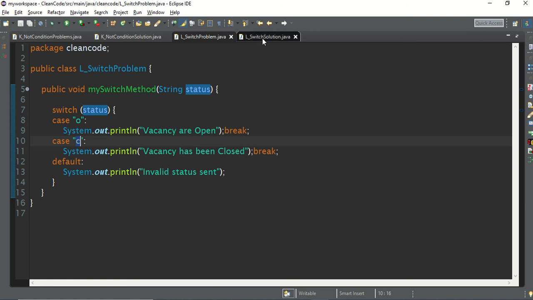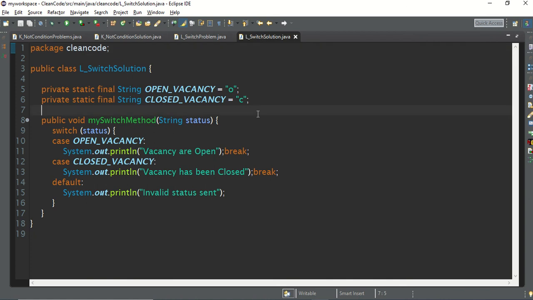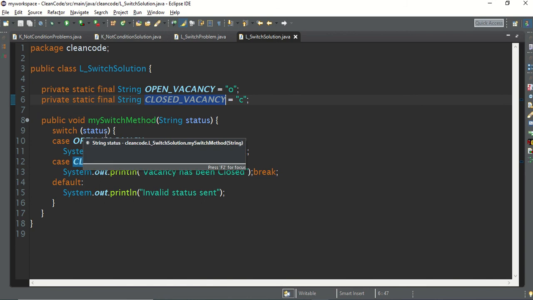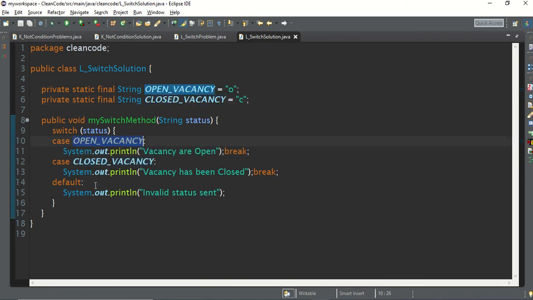So what's the best solution? We have already seen the solution in the previous classes. Declare a constant: open vacancy denotes O and closed vacancy denotes C. Now again read the method. Switch on status; if it is open vacancy, go for it, and if the vacancy is closed, the logic will come here. Very easy and easy to understand.